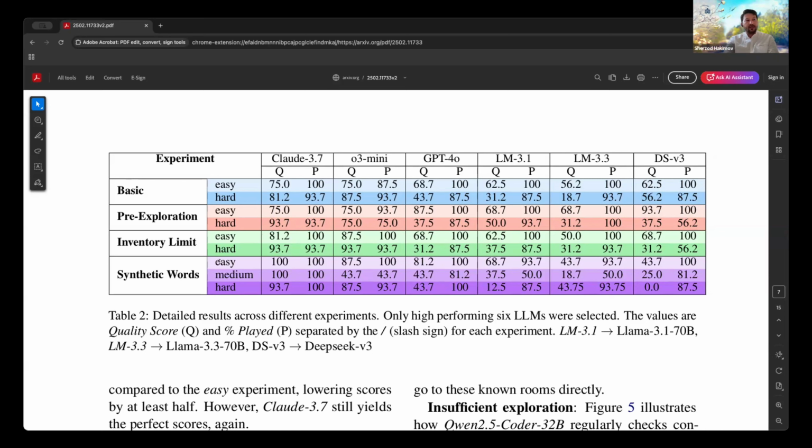And then the most important and interesting part is obviously the synthetic words. Here we see that Claude basically crushes everything. With the words I mentioned, like Aphone, the stead room, or whatever we call them, Claude solves everything on the easy level. It solves everything on the medium level. In the hard cases, it only misses 1 episode out of 16.